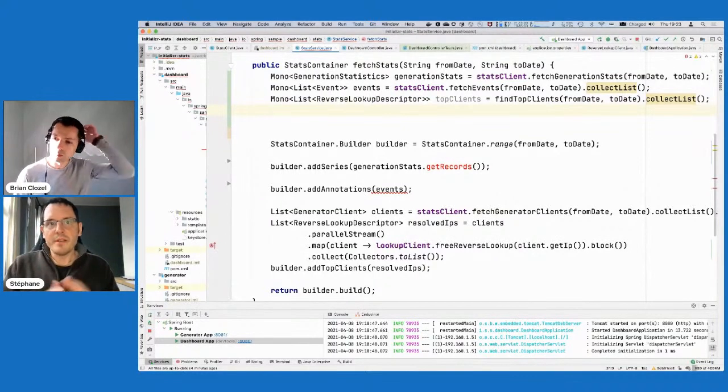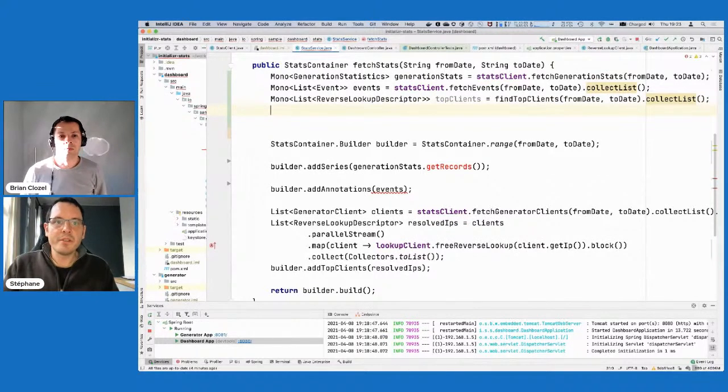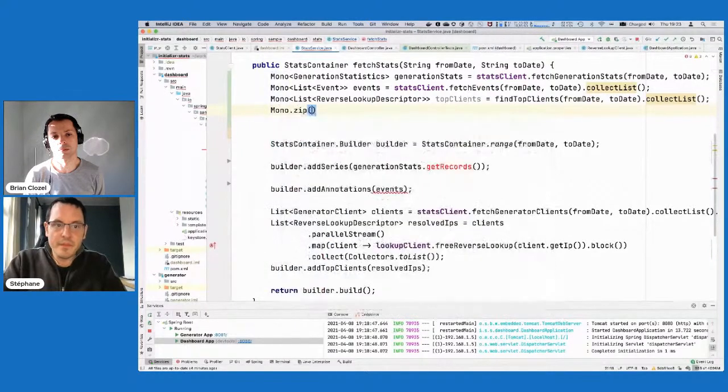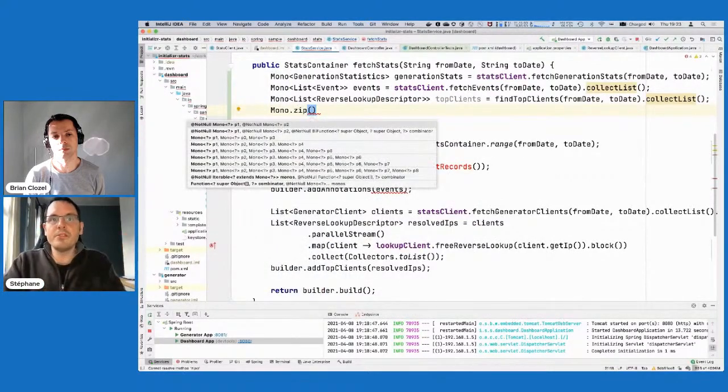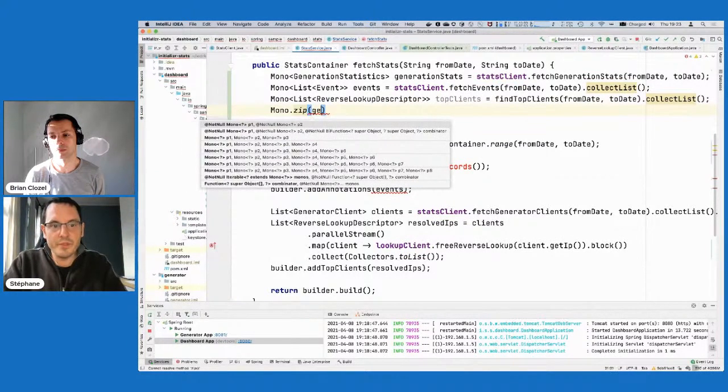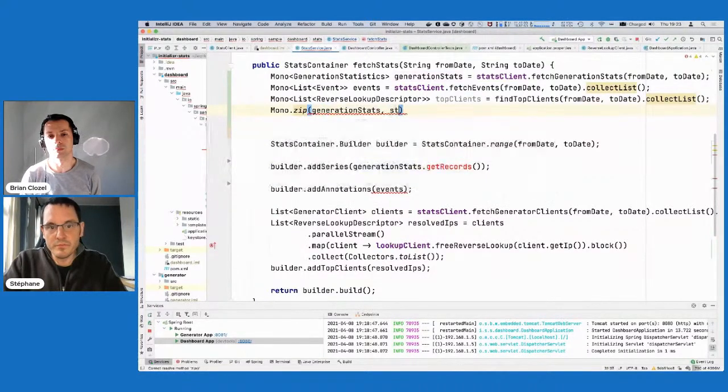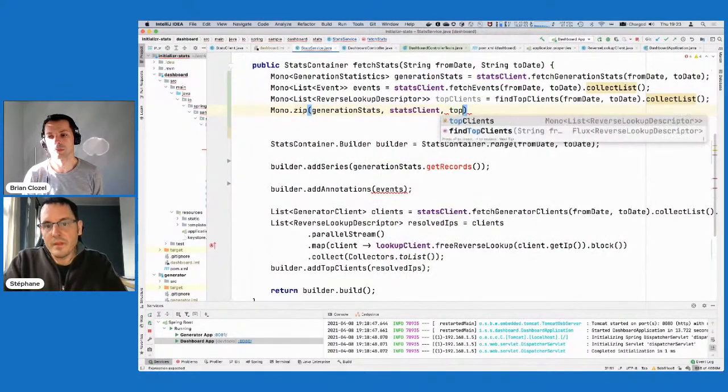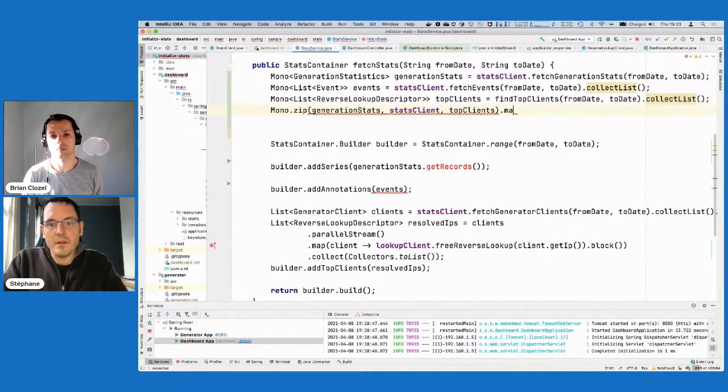So now we need to tell it, these are the 3 things that I need to build this container. I don't care how, but invoke that in the most efficient manner and give me a callback once you have the data. And there is an operator for that called zip. You can zip a number of publishers, and it will give you a callback with a tuple as an argument. So we're going to say subscribe to these, and let me know when you have it.